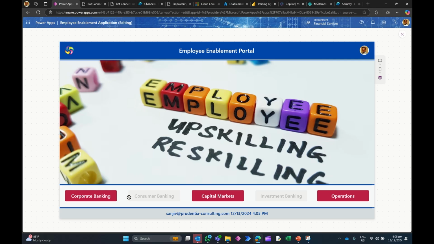As I come in, first off, I know which business unit I actually have access to. So right up front, I know that I'm part of corporate banking or capital markets or operations. This is set up in a combination of, let us say, Dataverse, which is your database management system, and your Power Apps, right? So let us say I'm in corporate banking.